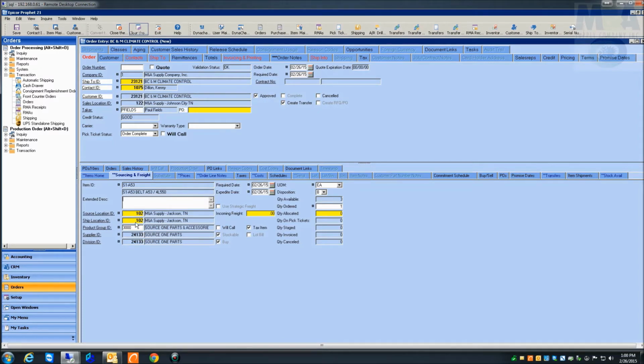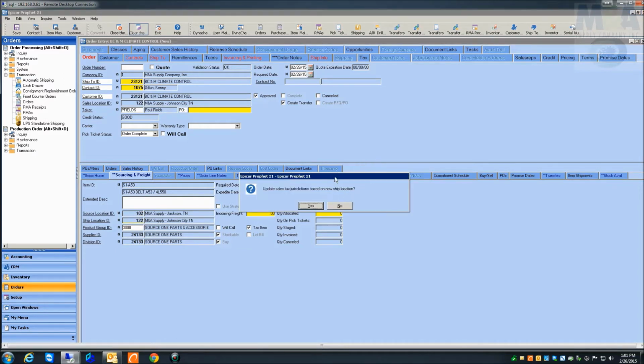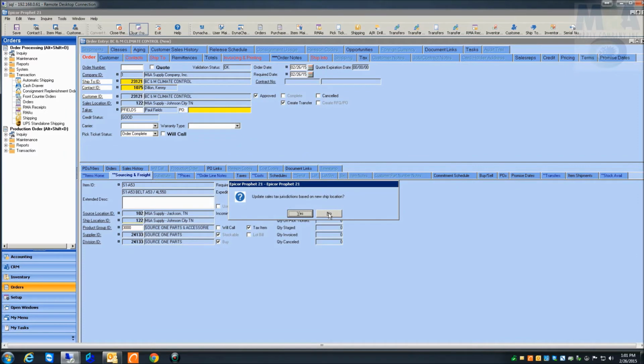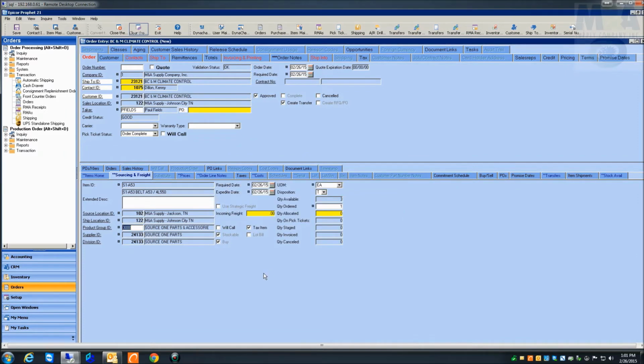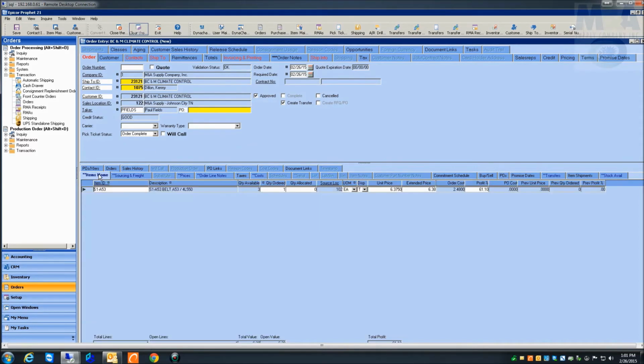We don't want that. We obviously want it to come to us in Johnson City. So we change the ship location back to the branch you're transferring to. Hit enter. It asks you about the tax jurisdiction again. You answer no again. And you'll see now the disposition has changed to a transfer.